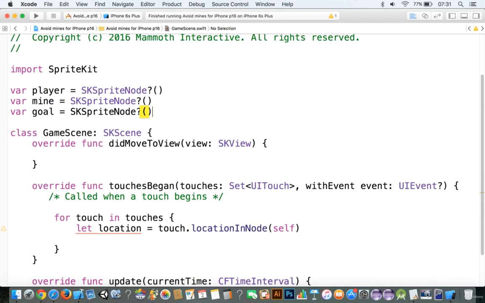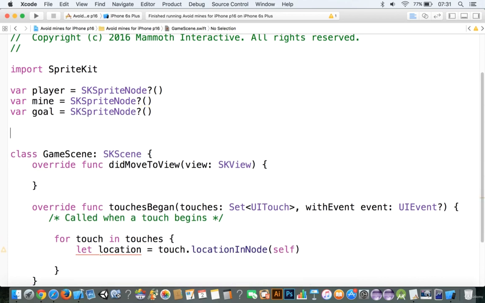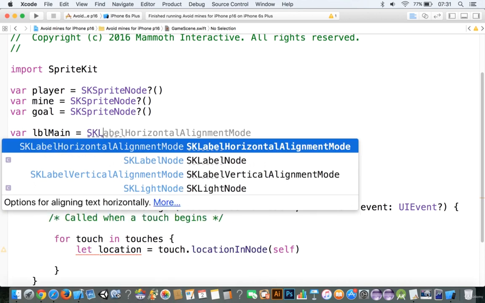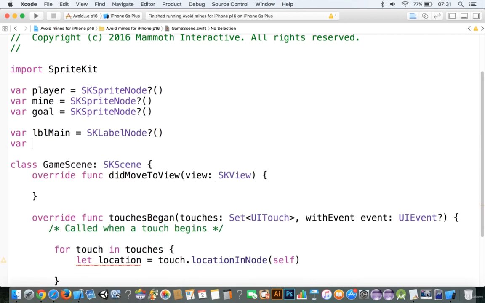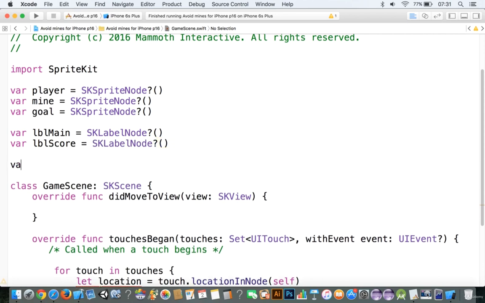Okay, and we also need to add in a couple of labels. So we'll add in a var. We'll call this lblMain, and make this equal to an SKLabelNode. Okay, and then we're going to add in a var. We're going to call this lblScore. Make that equal to an SKLabelNode as well. And then we're going to add in a var touchedNode is equal to SKNode.